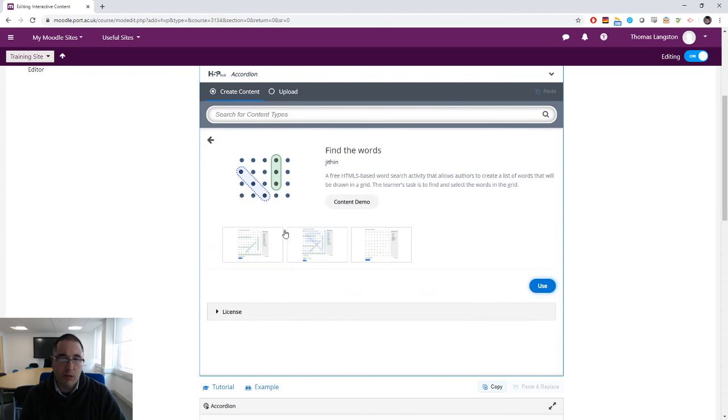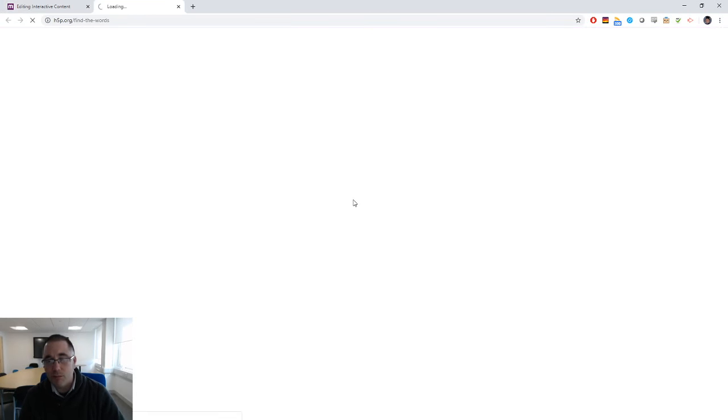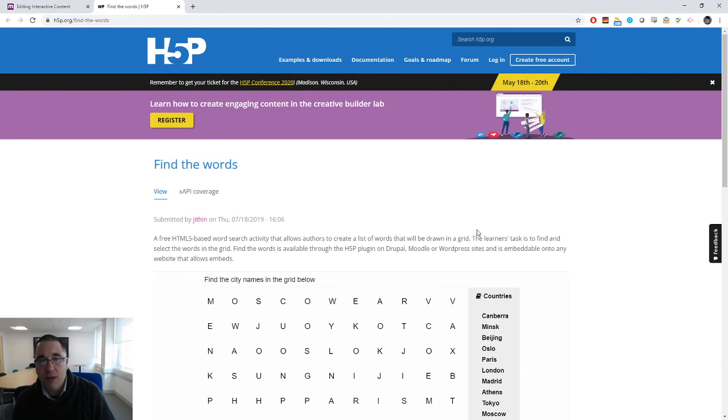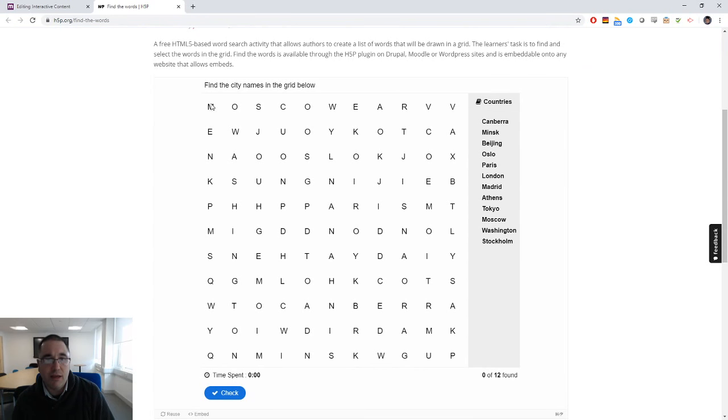Find the words. It's a little word search game. Again, maybe good as a revision tool if there's key terms that you may have within your subject matter, and the student can then just drag and find their answers within the word search.